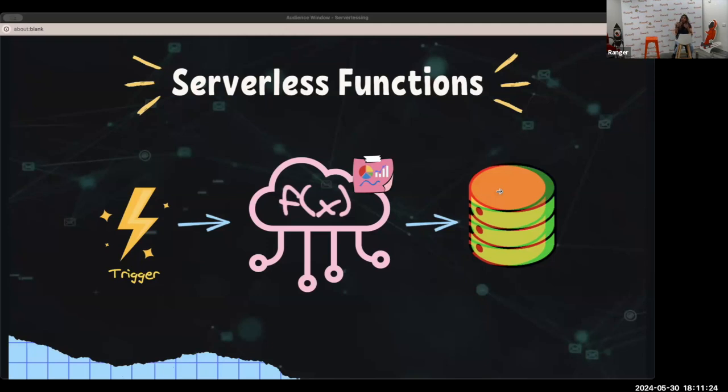A trigger is basically something that invokes this serverless function. And once it has done its processing, say it's going to update a database or something like that, it is done and it vanishes away. With a function, you can also have logging. It helps you understand the behavior, debugging, and optimizing it.